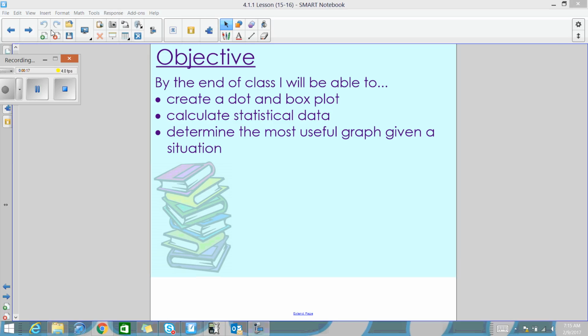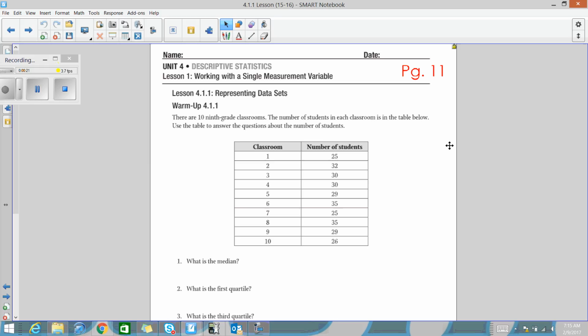So you should have your textbook out, and we're going to open it up to page 11, or if it's not page 11, just look for warm up 411. Again, it's a video. If you are not understanding or I'm going too fast, you pause it, stop it, and then start it up again, or rewind it if you need anything.